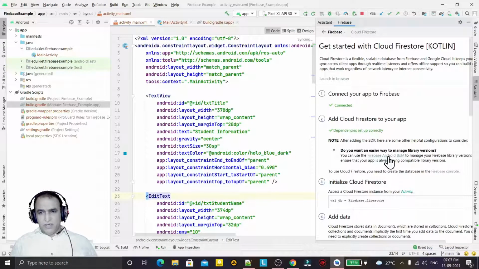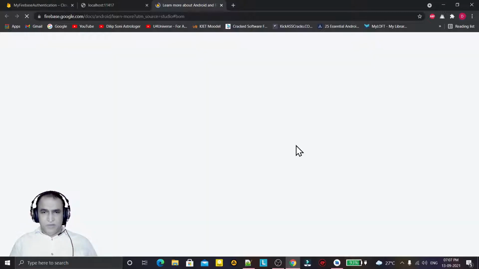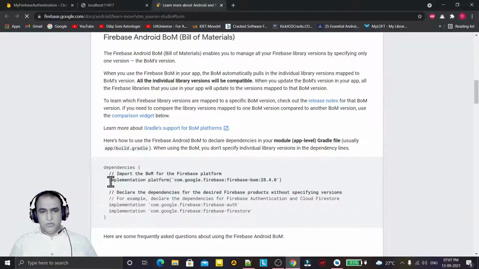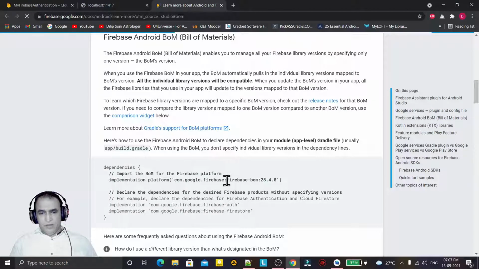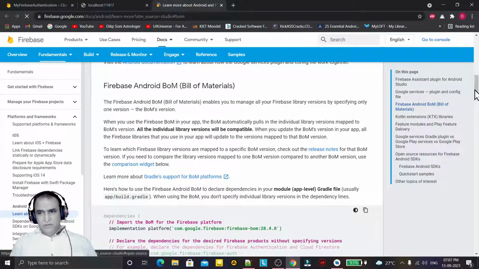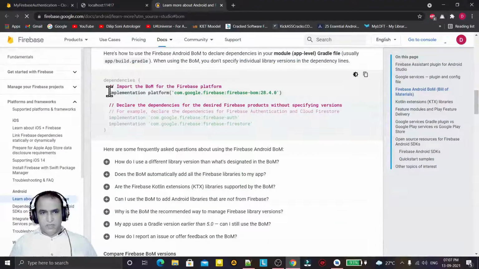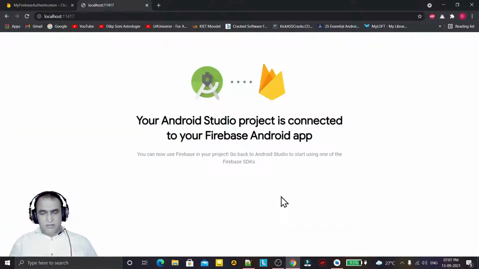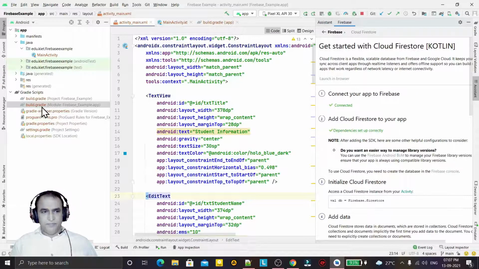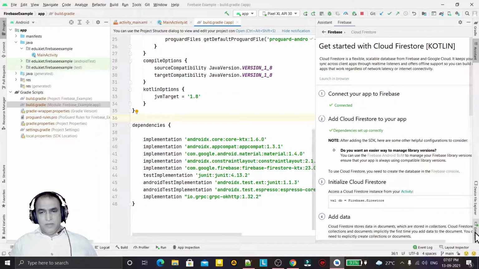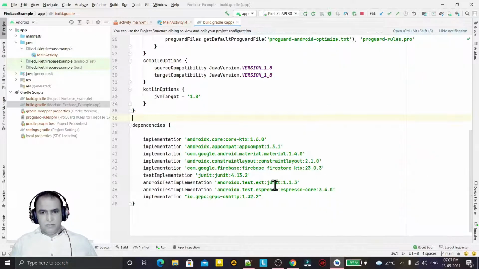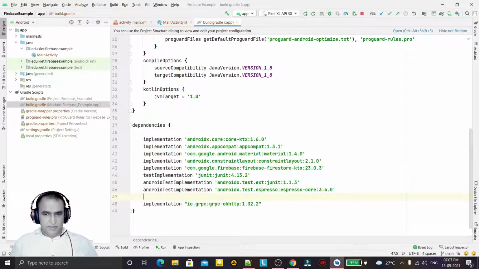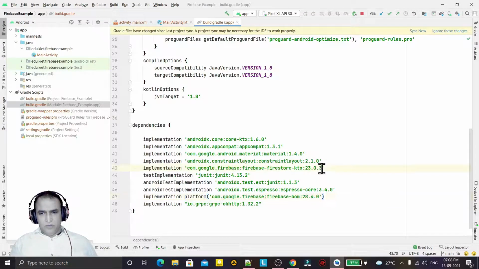Now I will use here the Android BOM. BOM is the new library package in Firebase to overcome the versioning and to make Firebase compatible with older versions also. So that's why I am using this BOM library, and I just delete this now and go to Gradle, and here I will use this BOM library like this, and I will remove the version from this Firestore library, because if you use the BOM library then you can remove the version.